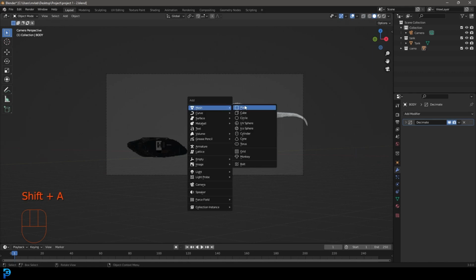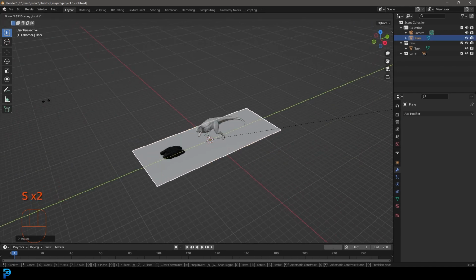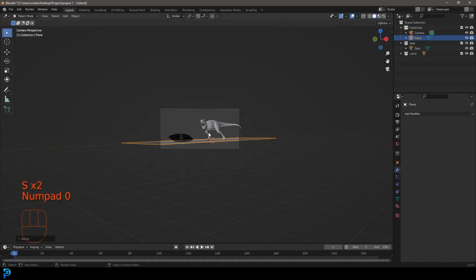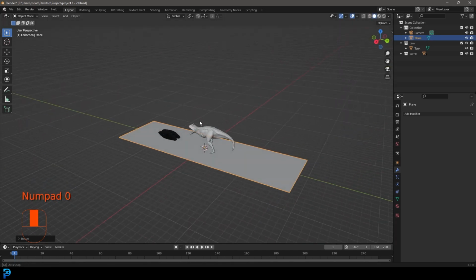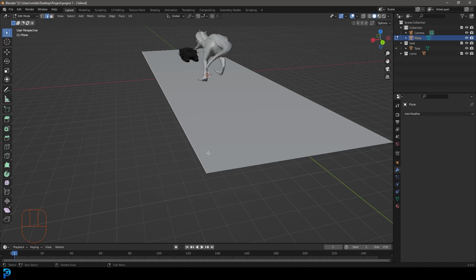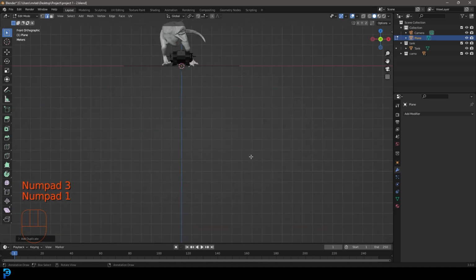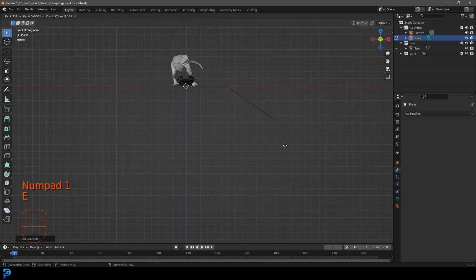What we're going to do is go Shift A, add in a plane, scale it up, and then go S, Y, and scale it along Y. Now we have a floor here. And let's grab this edge select option in edit mode, and go Shift D to duplicate that edge. And then in our right or front orthographic view, we're going to go E to extrude, and just bring something down like this, and then E to extrude it out.